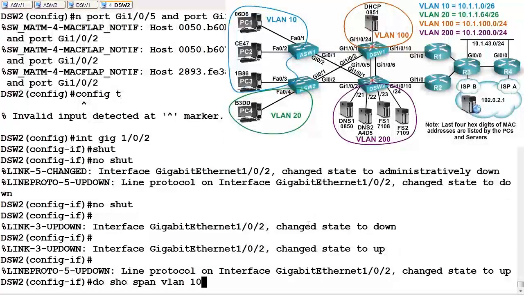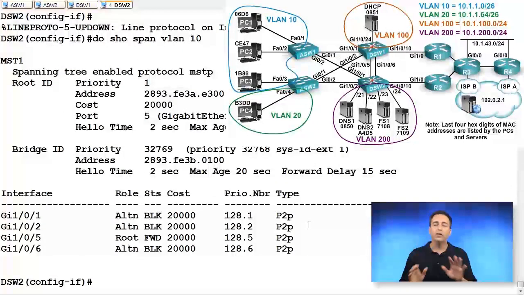Let's take a look at spanning tree for VLAN 10 just as an example. Good. Whew. The alternate port's in the blocking state now. The loop is gone. We no longer have the MAC flapping, the broadcast storm that was happening there. So we were able to sort ourselves out just by simply bouncing that interface.